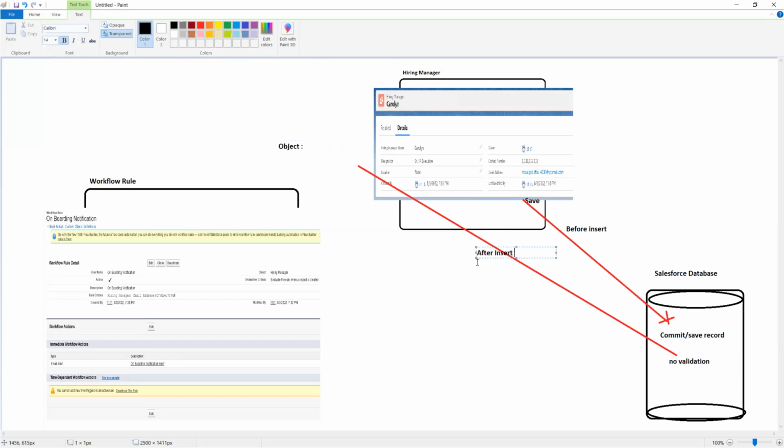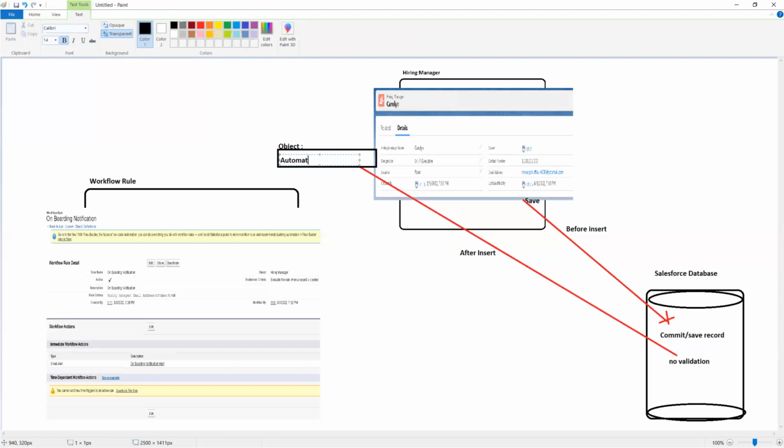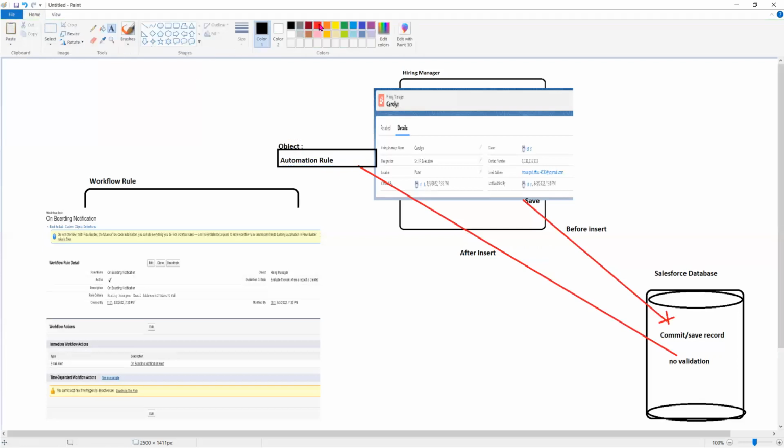Now after insert, when it comes back to the object, it will check: is there any automation? The object will go and check, is there any automation written for me? That means, is there any automation on the hiring manager? If yes, then go to that automation rule. What is the automation rule that I have? Onboarding notification. Onboarding notification is the automation workflow rule that is present on this object.